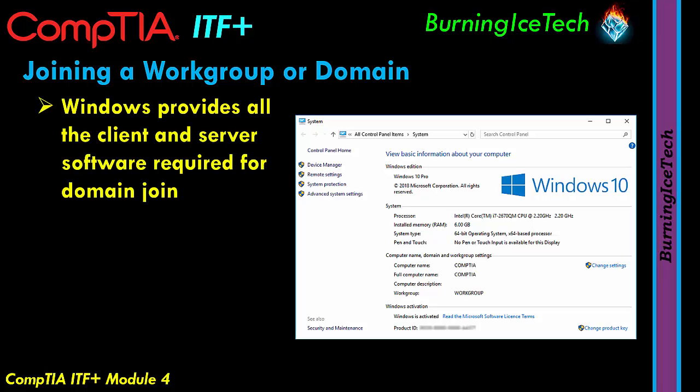Windows does provide all the client and server software required for you to be able to join a domain, but you normally need to be on the same network as your domain controller. And you actually need a domain controller, so you're going to need some sort of server. So when it comes to workgroups and domains, which one is better? Well, I suppose that depends on your perspective, but in my opinion, it will probably be a domain because I like to have control over my network. I like to have security in my network, but there are times when a workgroup environment is sometimes better.